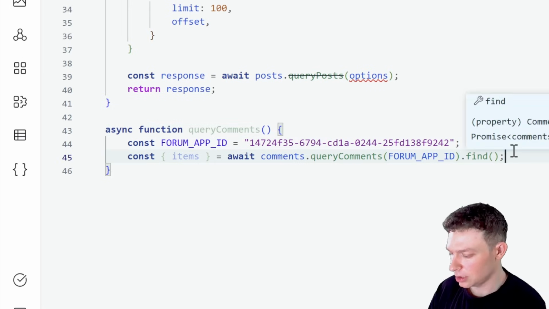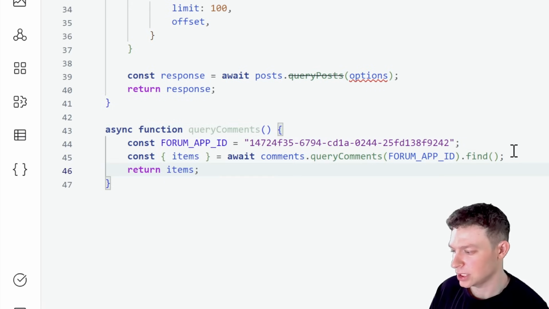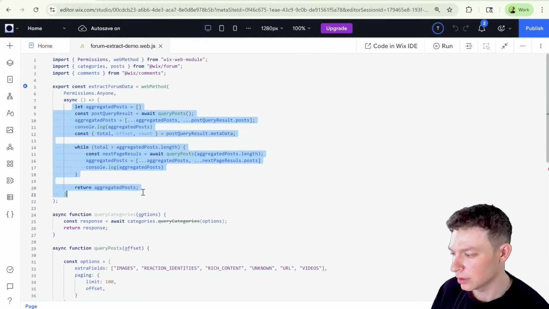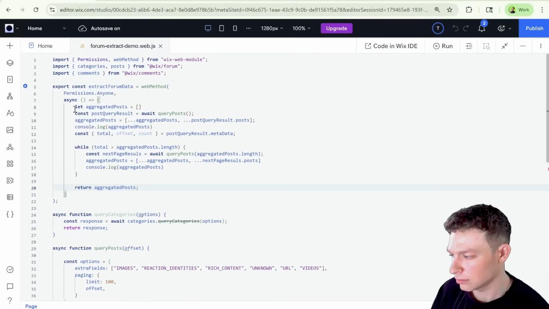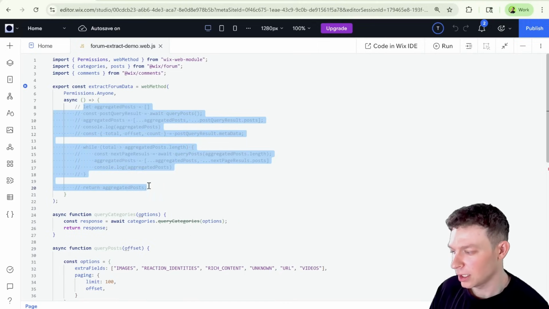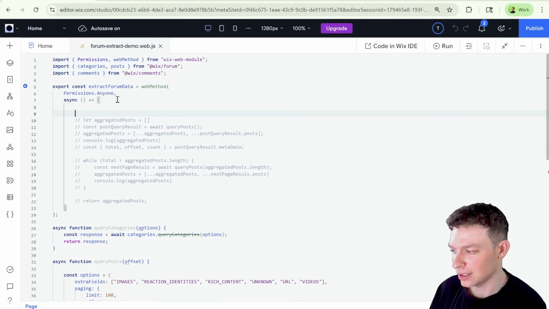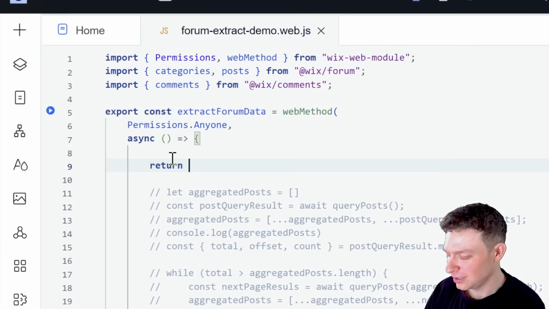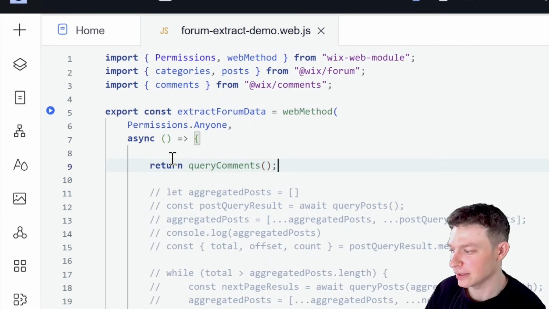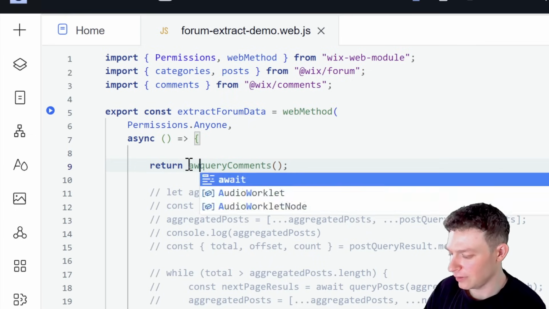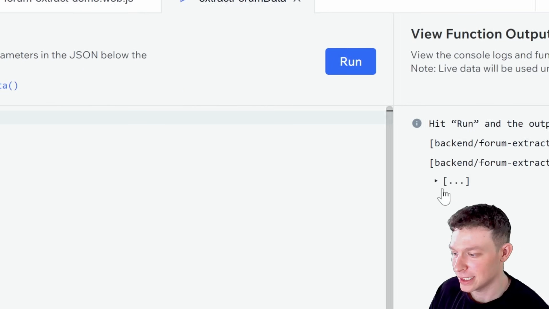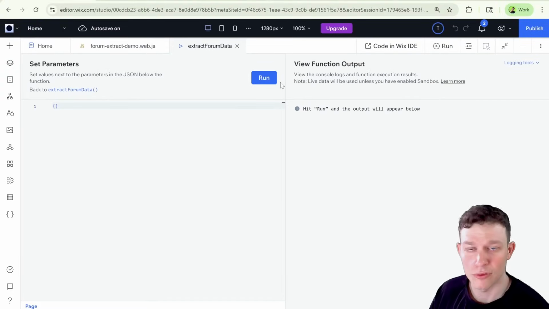So what I'm going to do here is just return items, just like that. And up on top, I'm going to comment out our code for the retrieval of posts for now, just so we can utilize this same web method, because I'm lazy and I don't want to write a lot of web methods. And here I'm just going to return query, not categories, but comments, just like that. And we can have here await, so we get the result.